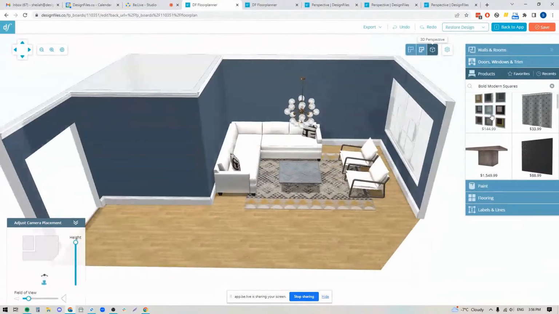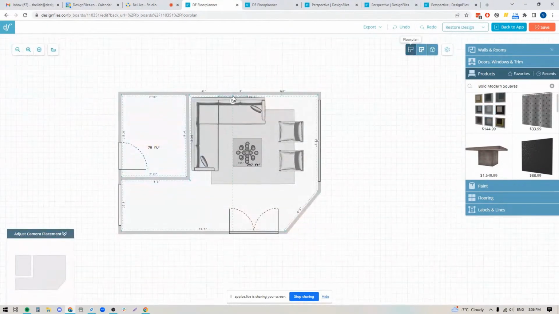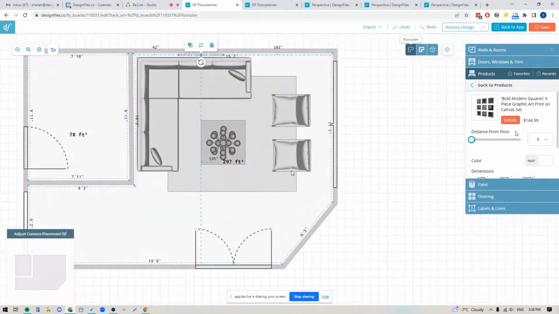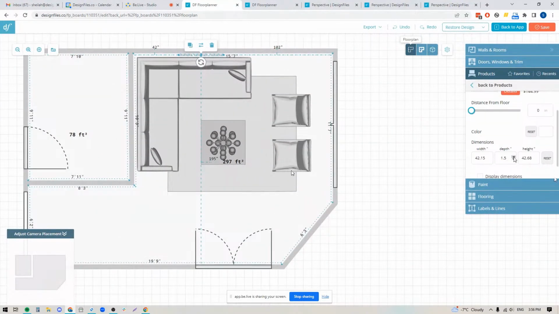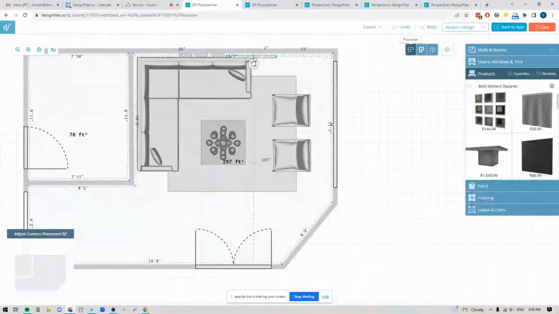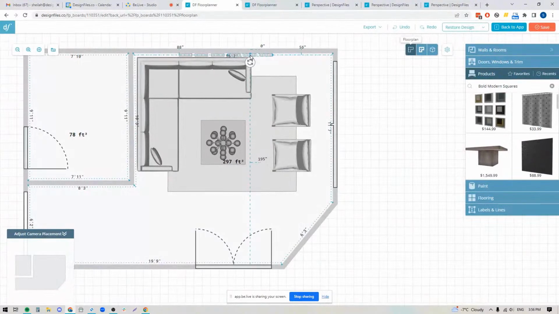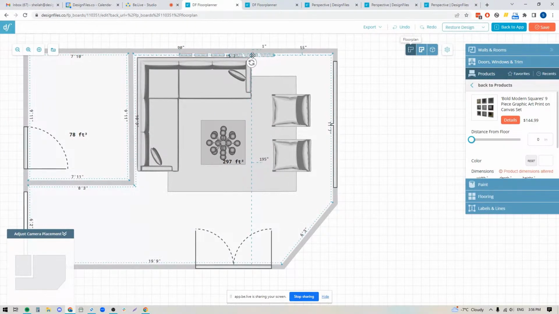And I do want to show you one extra element here. So I'm going to just pop into the floor plan mode just so I can see exactly where I'm placing this. I'll zoom in, and I'm just going to increase the depth of this art piece so you can see it a little bit better, because sometimes when you're dealing with art, it's very thin. And then I'll duplicate this and add it over here. I just want to have like a large block of squares on this particular wall here.